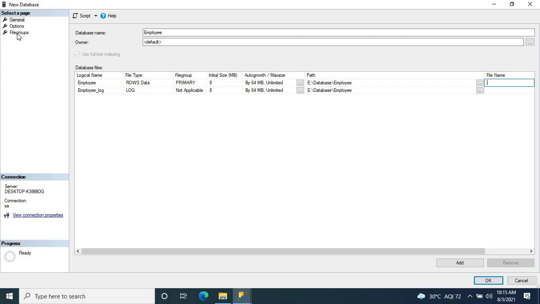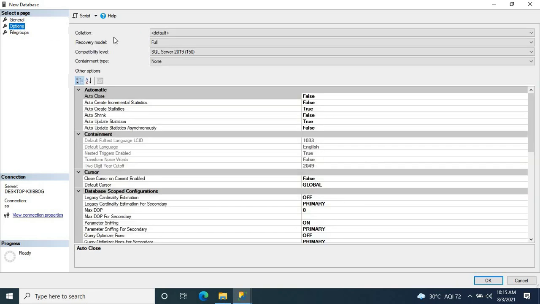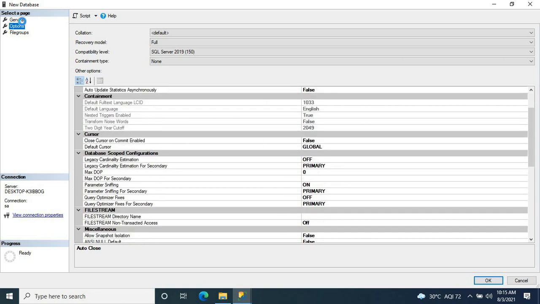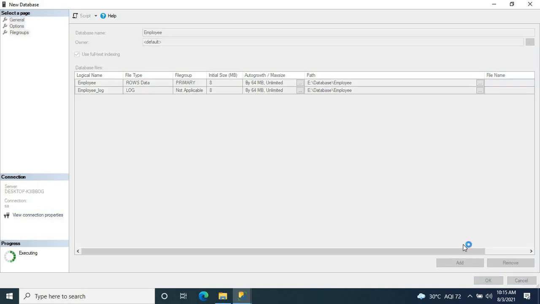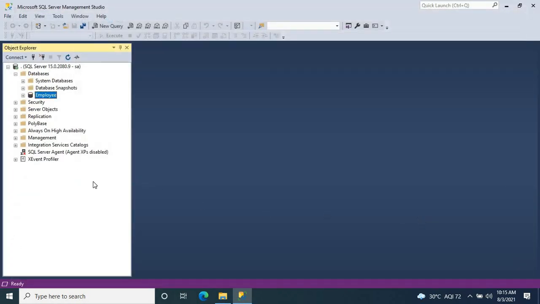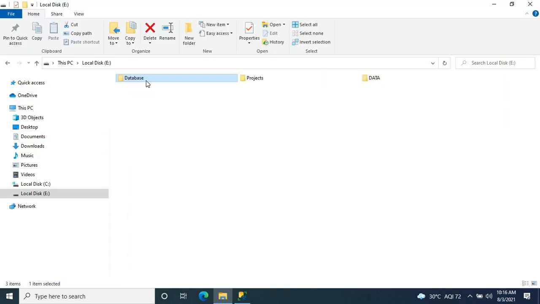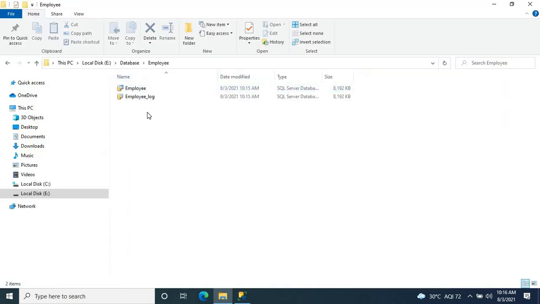For more complex settings, you can navigate to the options and change your collation, recovery model, SQL Server compatibility level, and other optional parameters. But at beginner level, creating a database from the General tab is sufficient. So let's create. Now the database has been created and you can see the LDF and MDF files here in our hard drive, E drive, within the employee folder.